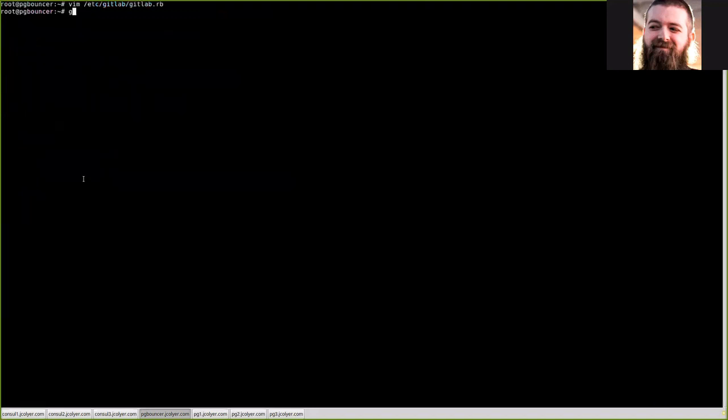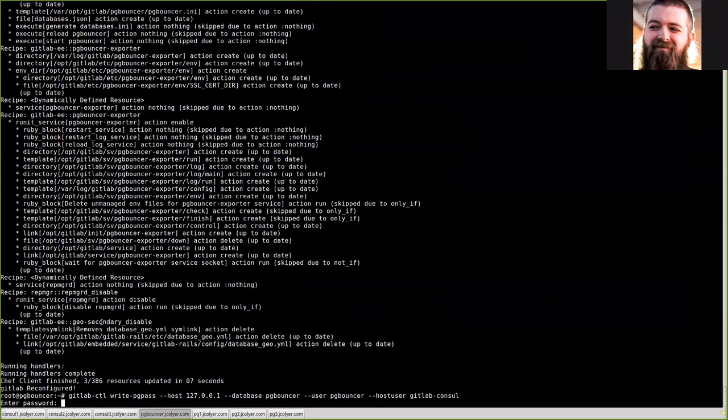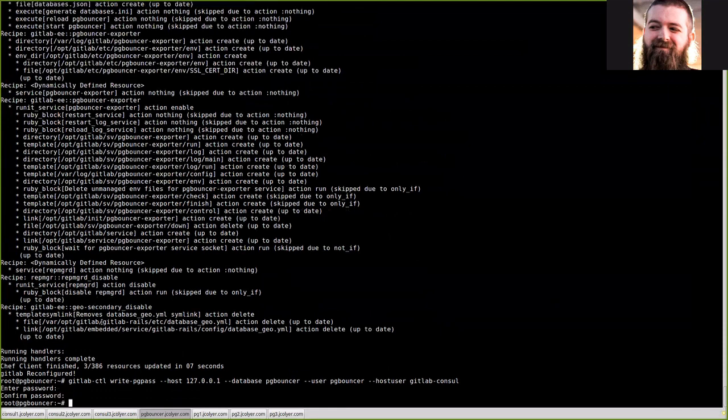With that in place, we can do gitlab-ctl reconfigure. We're going to need that to finish, so we'll wait for that. With that done, we now need to go ahead and create a password file. We're going to do that via gitlab-ctl write-pgpass, tell it the host is localhost, the database is pgbouncer, the user is pgbouncer, and the host user is gitlab-consul. Hit enter there, and once again, password. I know, terrible, but we're going to do that anyway.